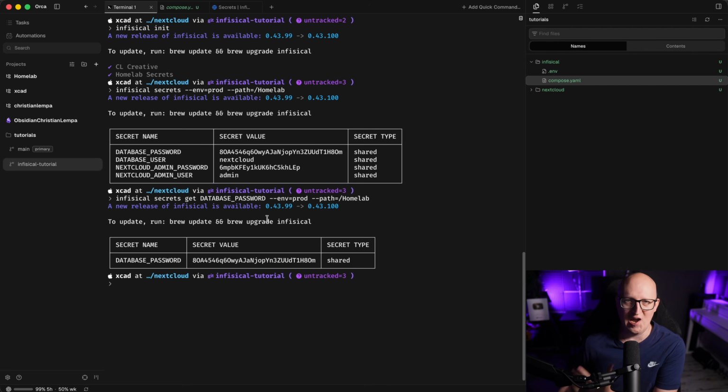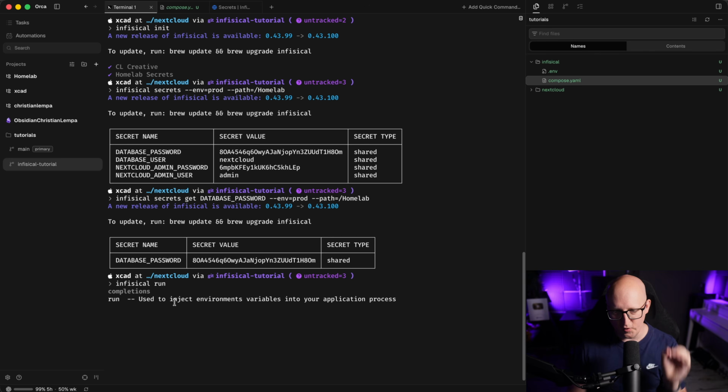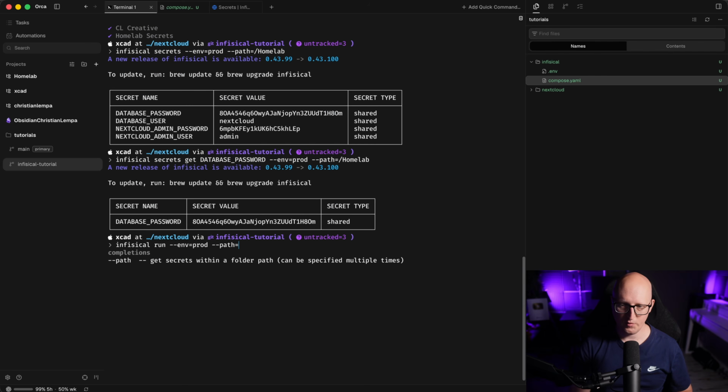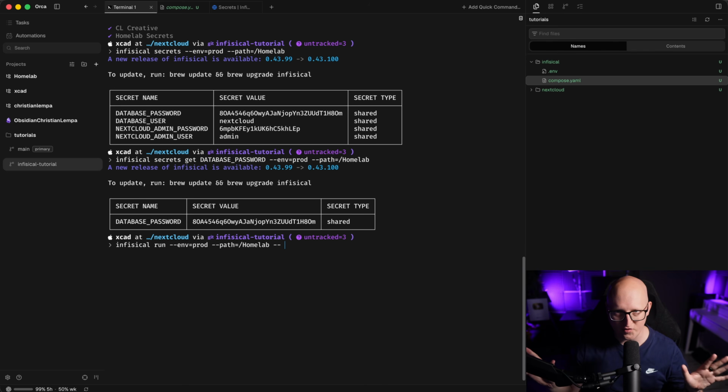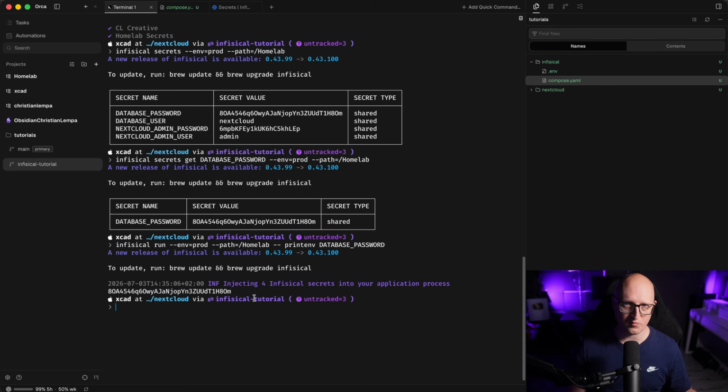All right, so that's already great to get access to this, but how do you inject them into your application? Of course, you do not want to copy and paste them, but Infisical has a pretty cool command for this, and this is called Infisical run. This will run any command that you want and automatically inject them into environment variables. The path is, again, HomeLab, and then -- and then we can run any command that we want. You can run any deploy script, you can run a Docker Compose up, you can run a Docker command, you can run an npm command.